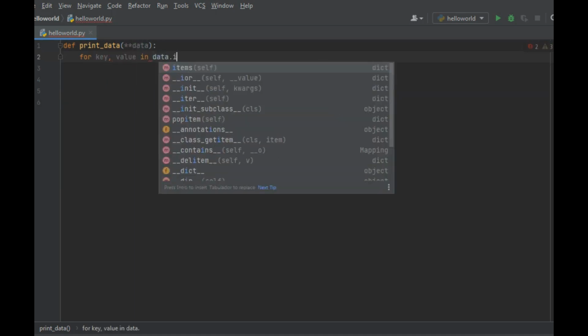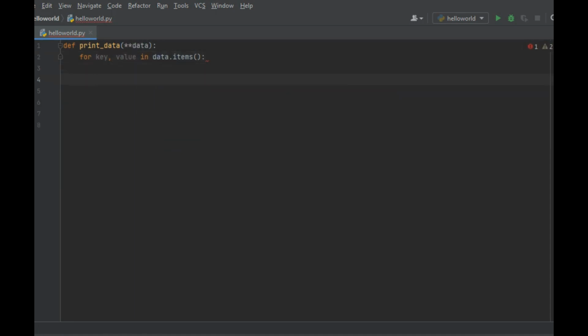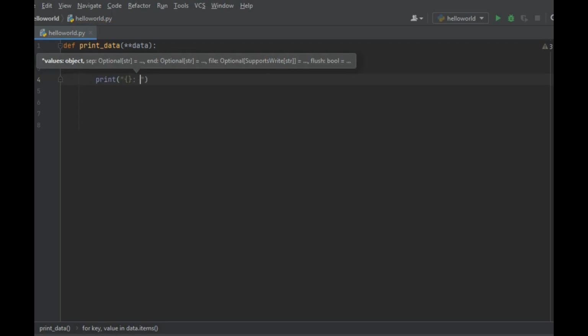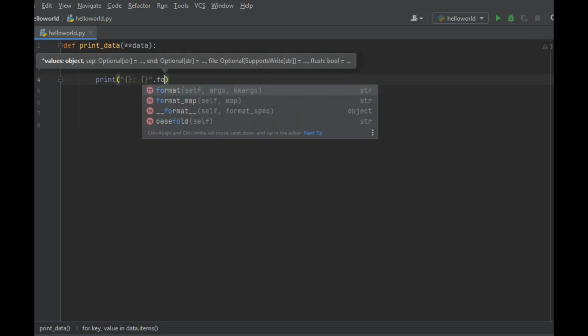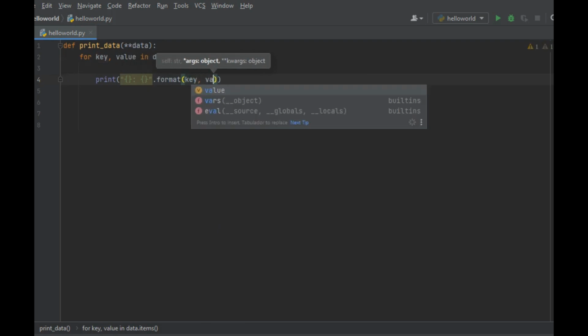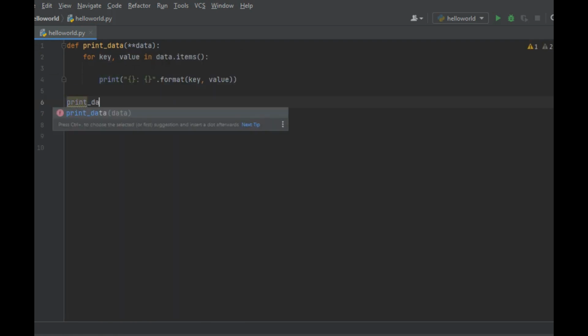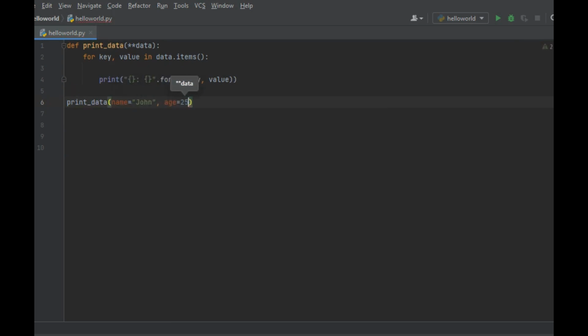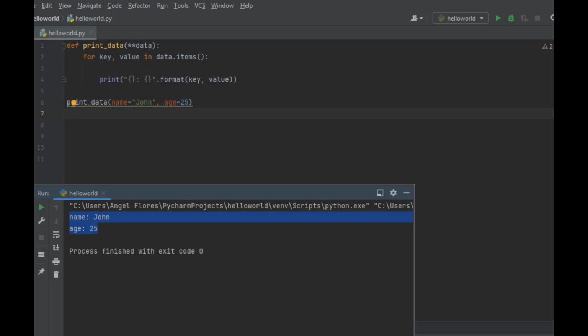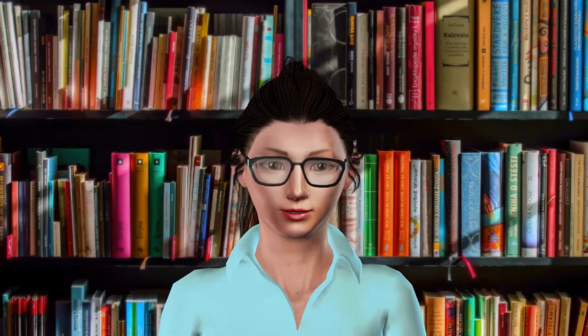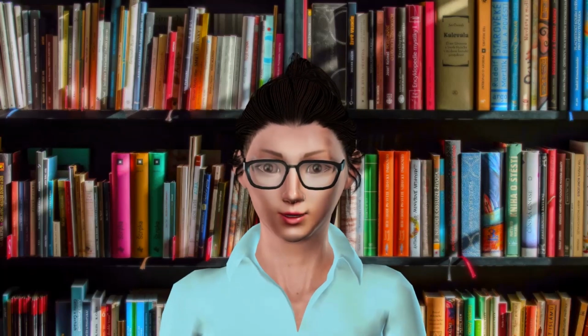In this case, the print_data function uses a special double asterisk parameter to receive a variable number of arguments as key-value pairs. These arguments are grouped in the data dictionary, where the key is the name of the argument and the value is the associated value. Within the body of the function, we use a for loop to iterate over the elements of the data dictionary and display each key and value in the desired format.